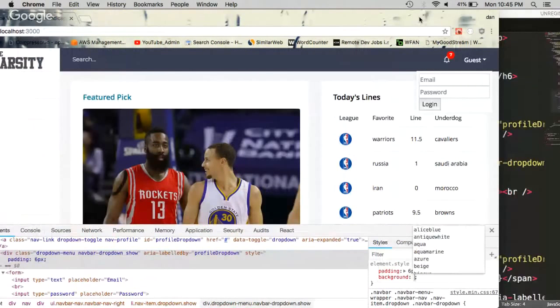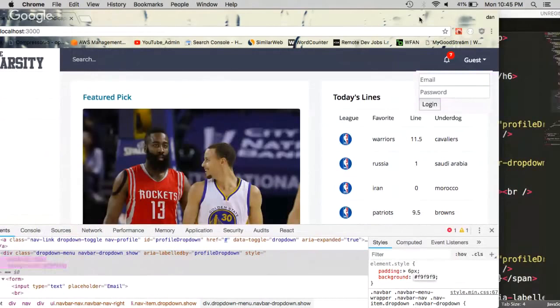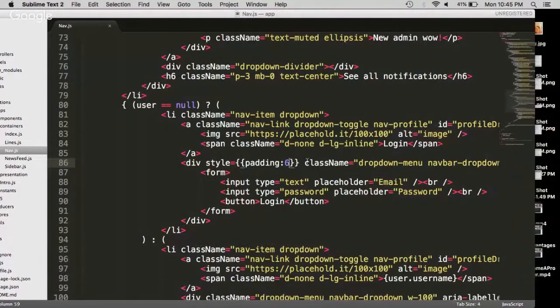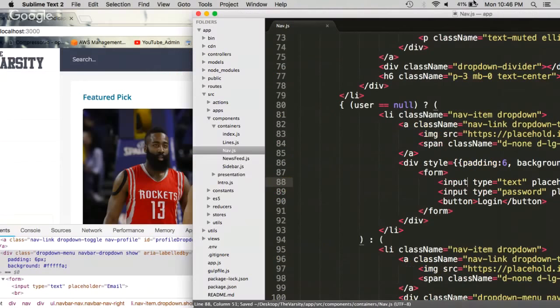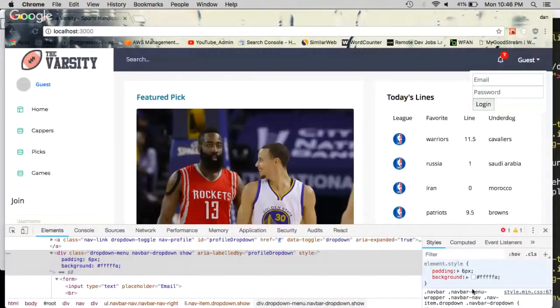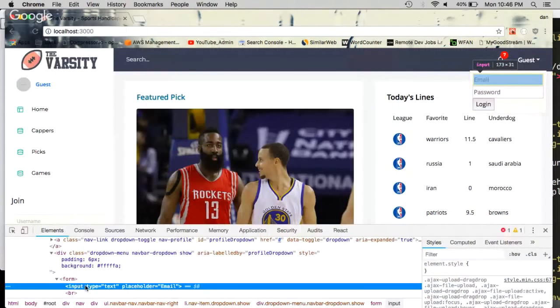And then let's give it a background color of, let's try that, 123456. All right, let's go with that. I think that'll work out better. So let's go with a padding of 6 and background of 123456. And then here, I don't know if this theme comes with Bootstrap. But let's see. Let's try class and then form-control.